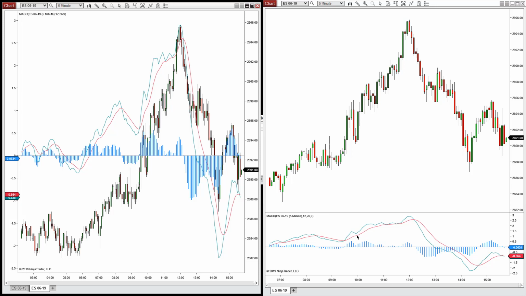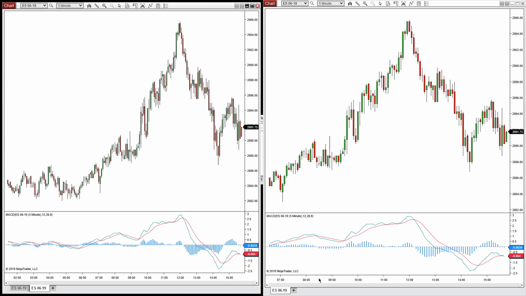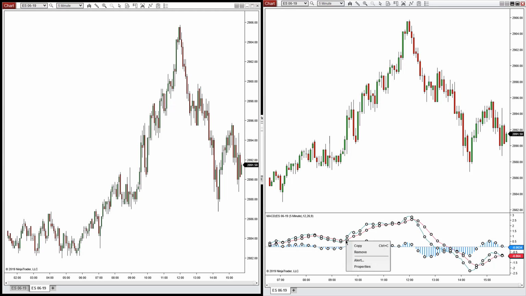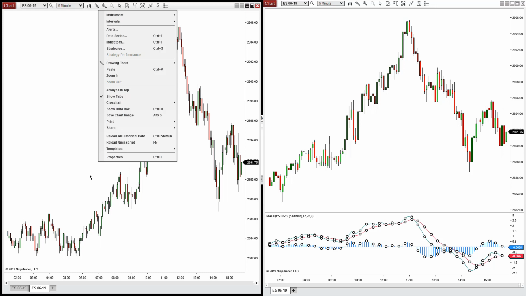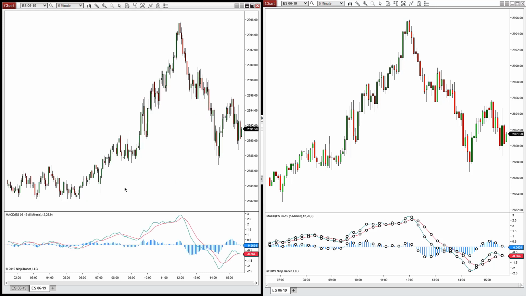Now you can copy and paste indicators by simply left clicking, hitting Control C, and then coming over to this window and hitting Control V. Another thing that you can do is left click, then right click onto it, hit copy, right click onto this open chart here, and go to paste, and it'll load the indicator on there as well.